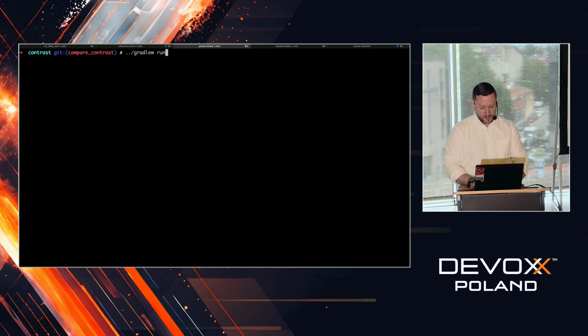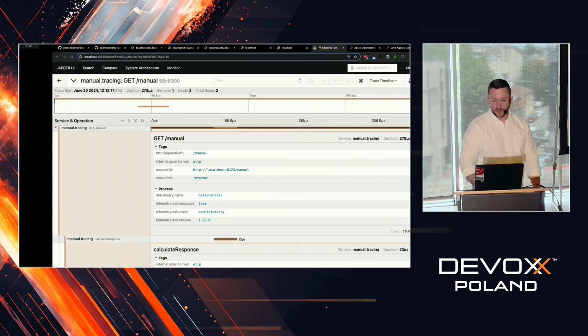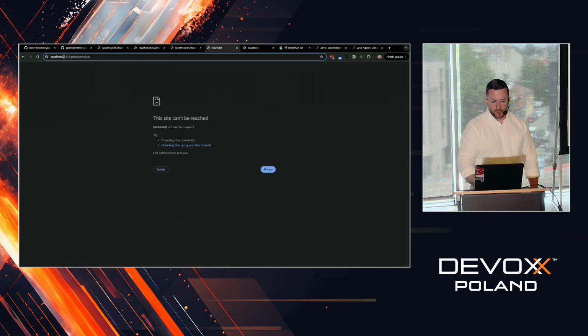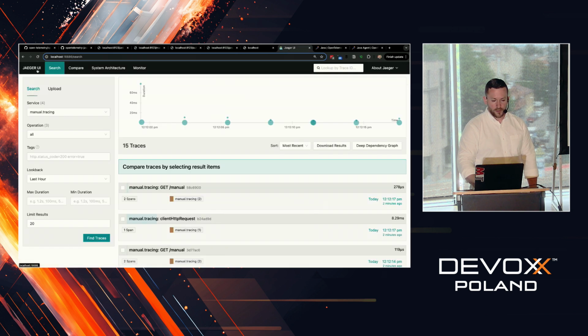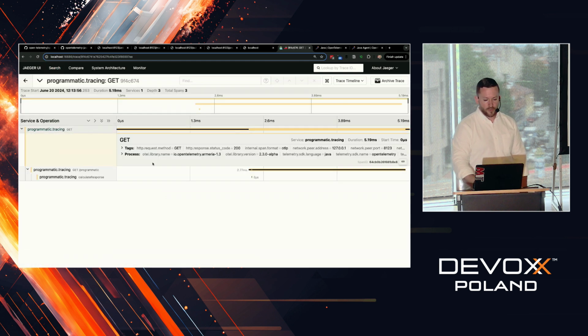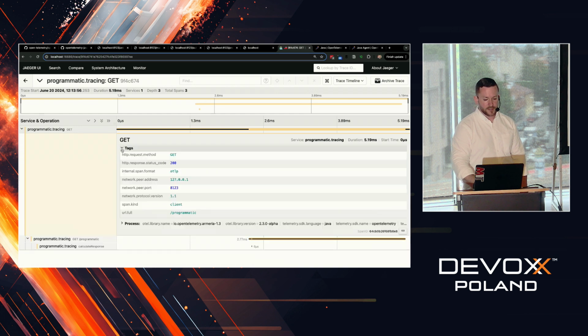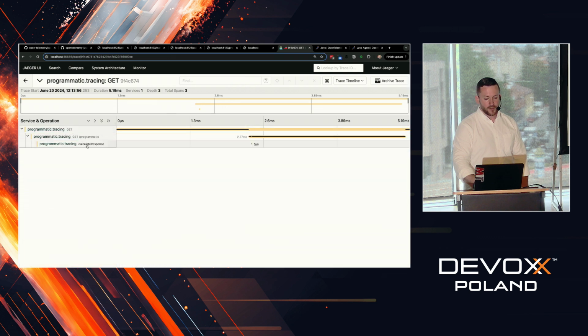So this would be programmatic. Here we go. Running programmatic. Again, calling client server. That's great. Come over to programmatic instrumentation. It's running. Come to the Jaeger UI, and we now have programmatic tracing showing up. Programmatic instrumentation did wrap my call, did add the OTel semantic conventions, did add the process information, and I have my calls between the client, server, and my calculate response because that was manually added.